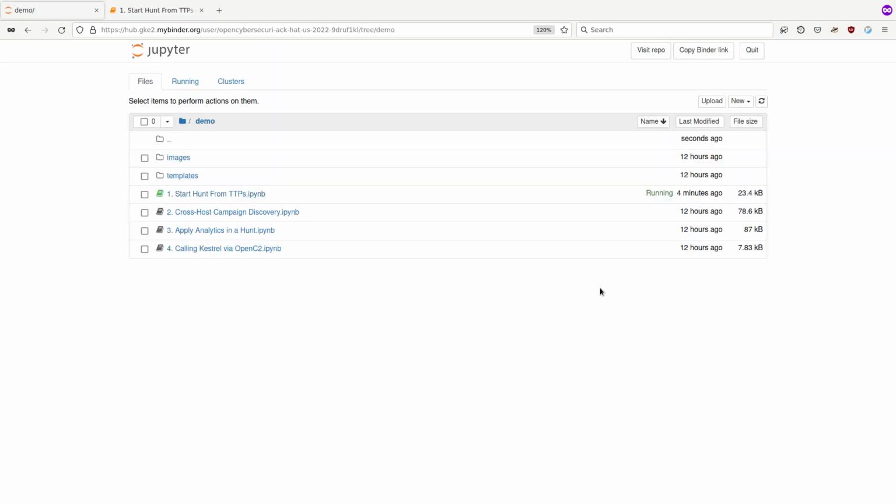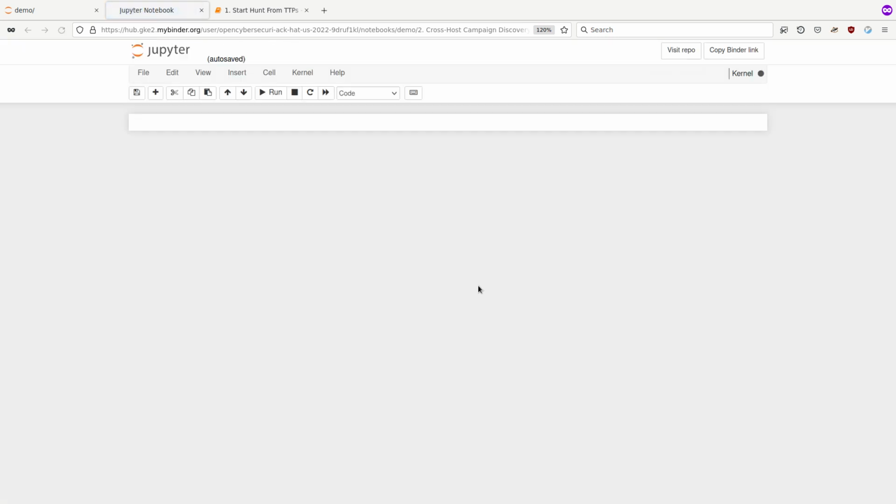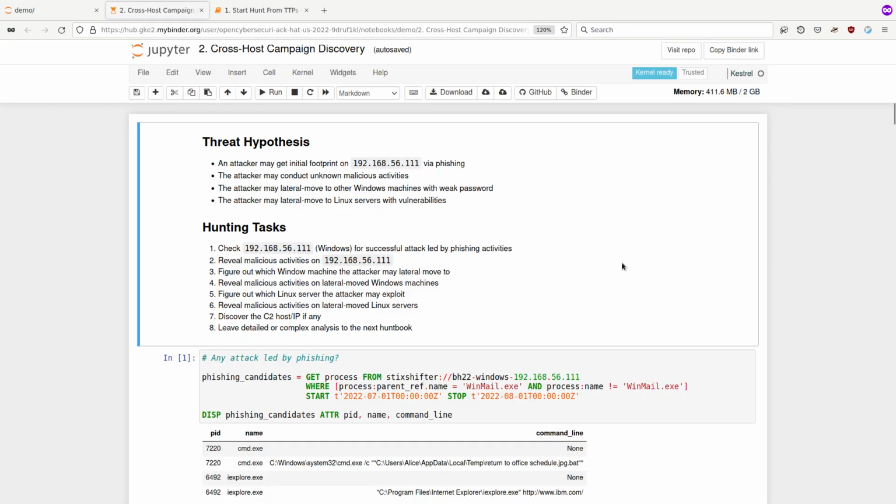Okay, now let's go to the second task, entire attack campaign discovery. So we get a threat hypothesis from the threat intel team that the attack starts from a phishing and it has a lateral movement to a Windows machine. We need to discover which machine it moves to and whether it successfully moved to that. We also need to discover whether it also tried to move to a Linux server, which server it is, and whether it succeeds and what activities it did on the Linux server. Lastly, we need to discover what is the C2 IP address.